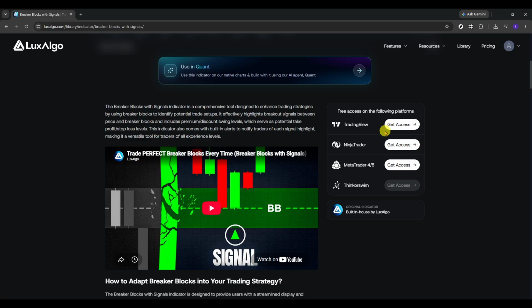As a quick tip, if anything doesn't appear right away, try waiting a moment or refreshing the page before repeating the action. That can often resolve minor loading delays. And that's it. You've successfully found, accessed, and added breaker blocks with signals in LuxAlgo.